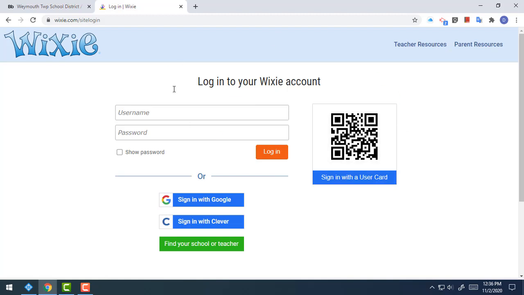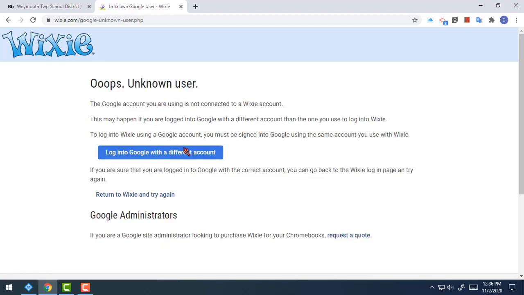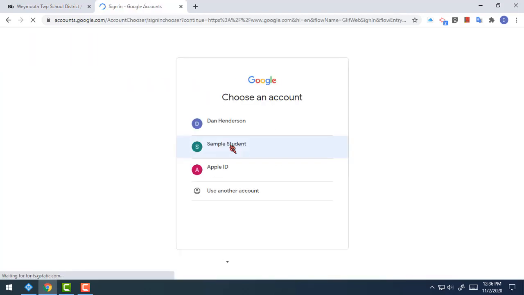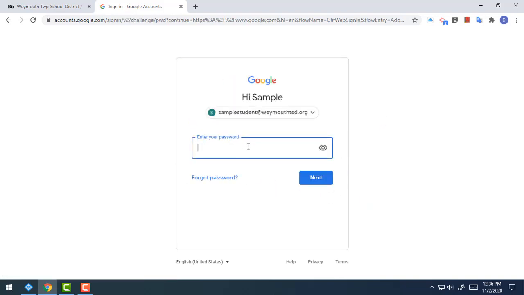So when you get to this site from the link right here, don't automatically think, all right, let me start typing in my username and password. Don't. Stop. Pause. Freeze and click sign in with Google, right? That will take you to a sign in page, and I'm going to have to switch because I'm in my teacher account, but I have to sign into this sample student account.